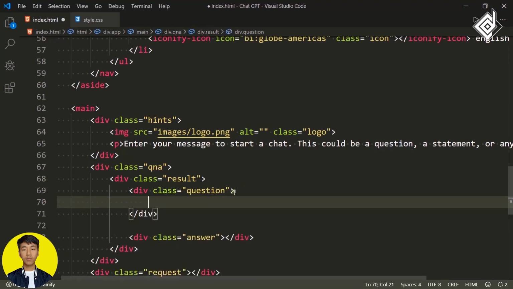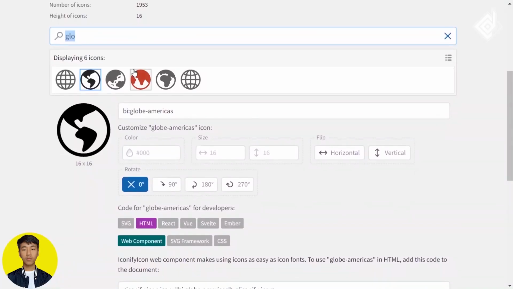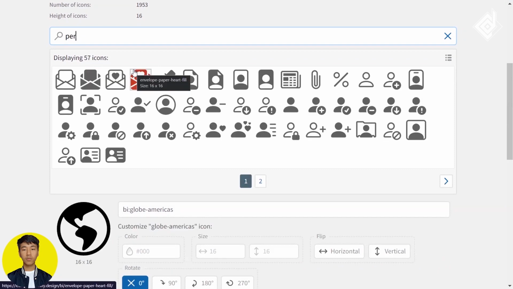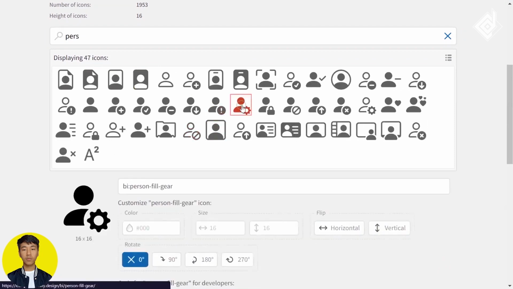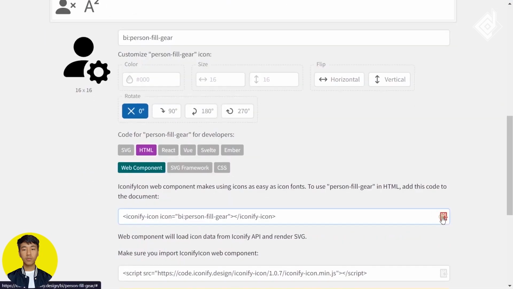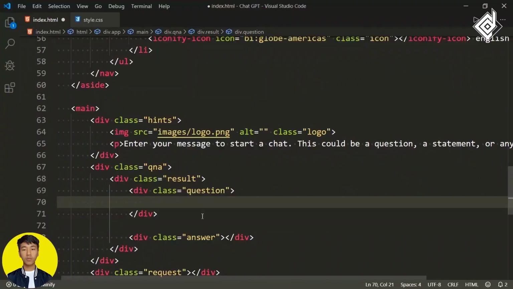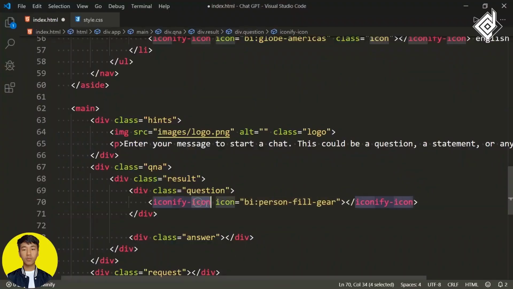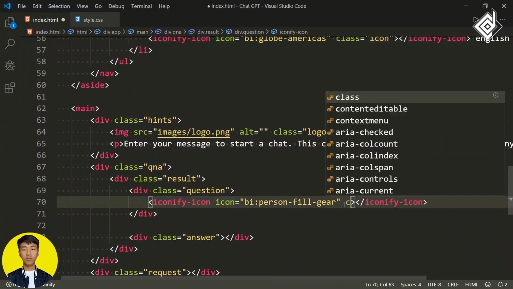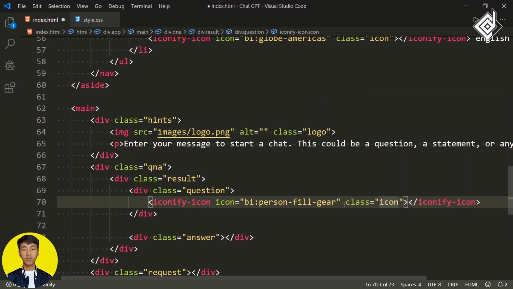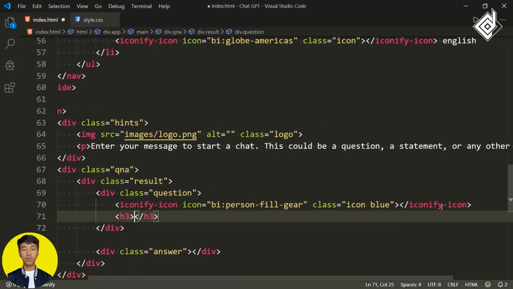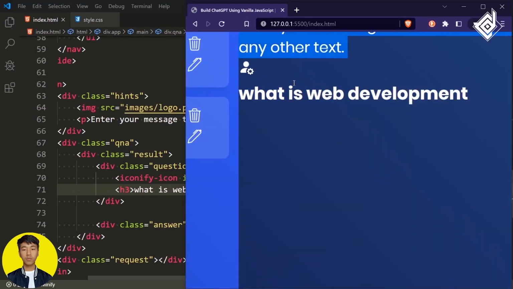Now within the first div with class name question, let's give some icon. So for that, if I search portion, okay, let's take this icon. Now you can copy that web component and paste it there. So for each icon, as you know, I'm giving class name icon, but I want to give different color for this icon. For that, let's give an extra class name, that is blue. Next to that, let's create h3 heading, and you can give your question there.